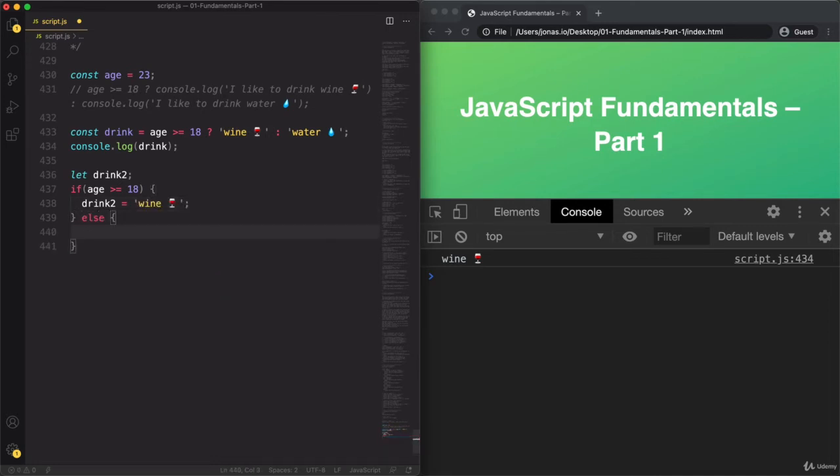Or else drink2 is going to be this water here. Okay, and again, we need to define the drink2 variable outside of the if and the else blocks, because any variable that we define inside of a block is not available outside. So we declare the variable here and then reassign it inside of the blocks.